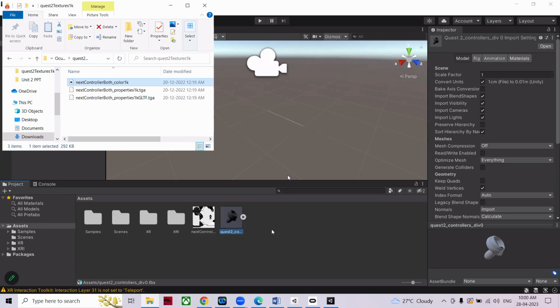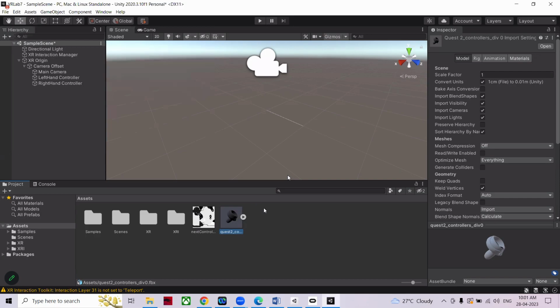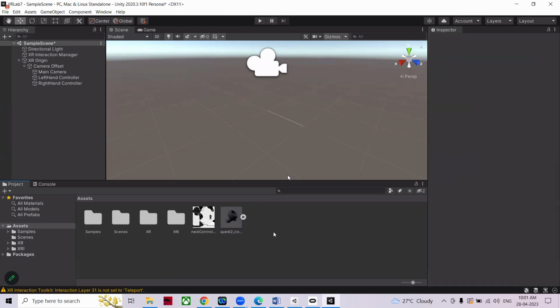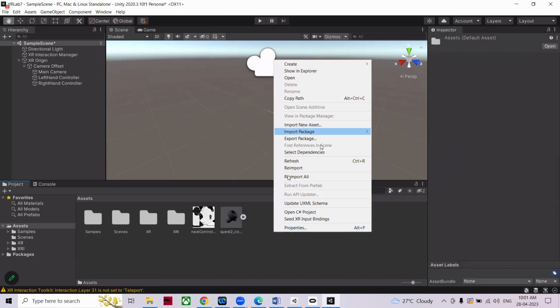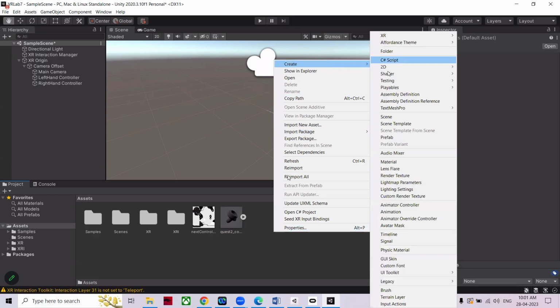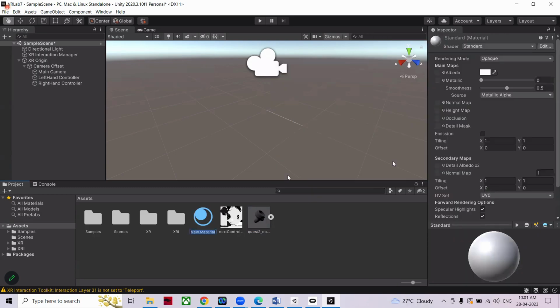So this is the image. Now I want to create one material for applying onto the controllers. What I can do is right click, create a new material, and name it controller.